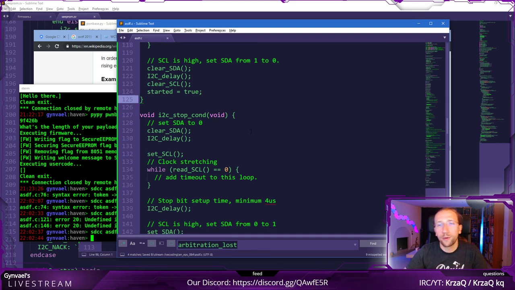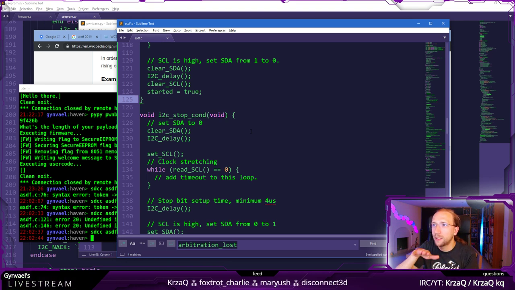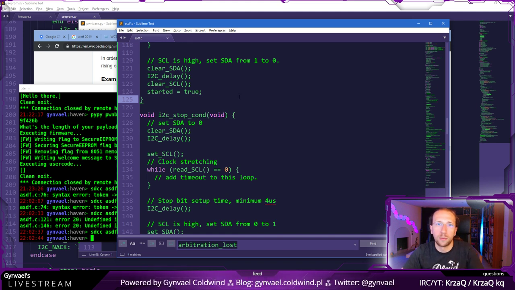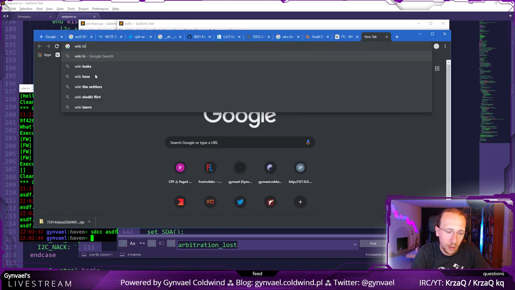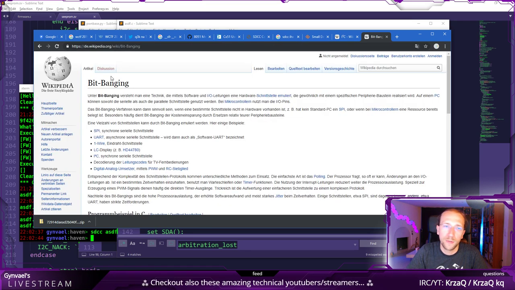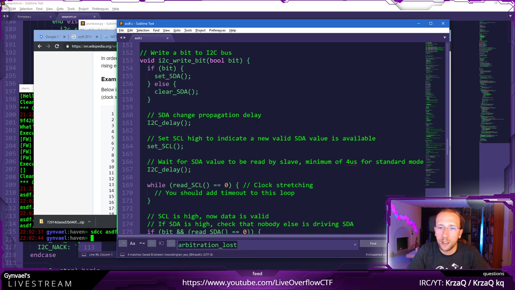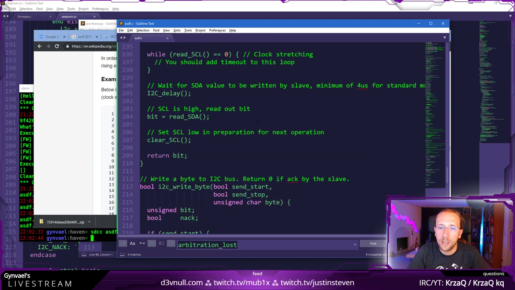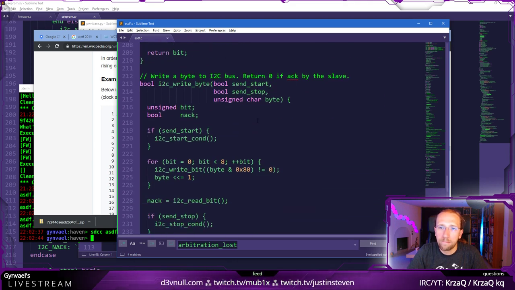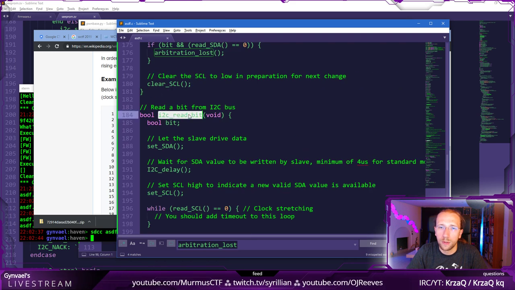So now, since I already implemented I2C bit banging, by the way, if you are implementing a protocol in software, it's called bit banging. It's an official name. You can look it up on Wikipedia. Bit banging. I didn't make it up. Yeah, this one is German, but it doesn't matter. So now that we have this, we are going to totally ignore this code, and we are going to go for this code.